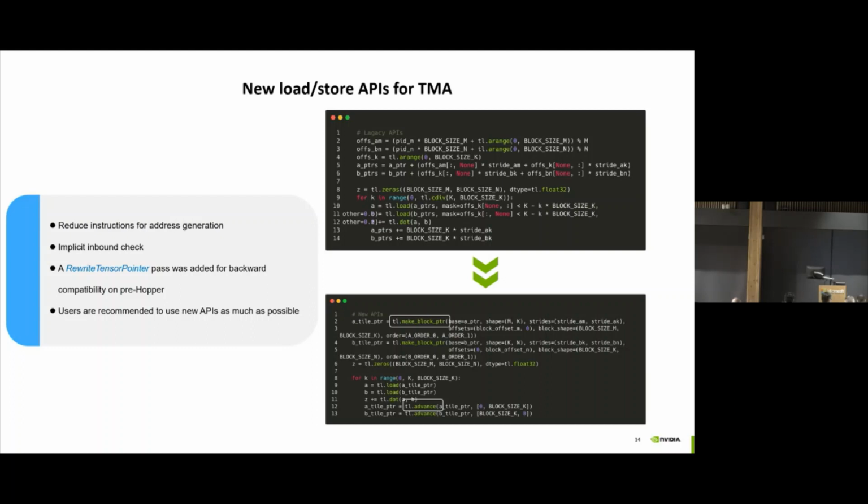And then this structure information will be kept and passed to the compiler backend. It will make the compiler's life a little bit easier to do the mapping to the TMA hardware. That's why we introduced this API. And also there is a rewrite path called rewrite tensor pointer to make sure of backward compatibility.